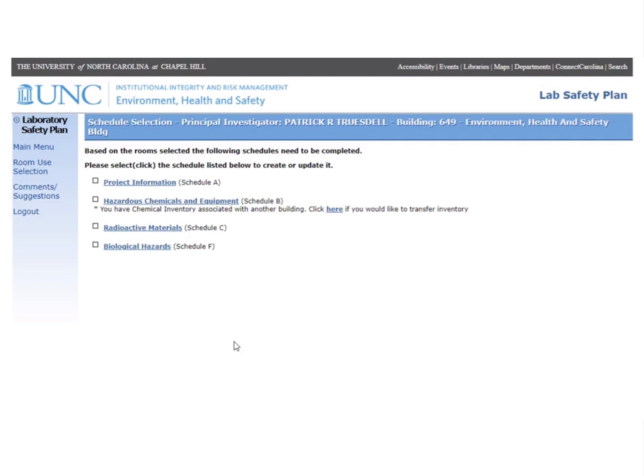The Laboratory Safety Plan has various sections called schedules based on the hazards you selected on the Room Use Entry page. In this case, our plan has a Schedule A for general lab information, a Schedule B because we indicated hazardous chemicals and equipment, a Schedule C because we indicated radioactive materials, and a Schedule F because we indicated biohazards. In order to submit your plan, all schedules on the Schedule Selection page must have a green checkmark in the adjacent checkbox, indicating that the schedule has been completed. Now we will progress to the Schedule A Project Information form.